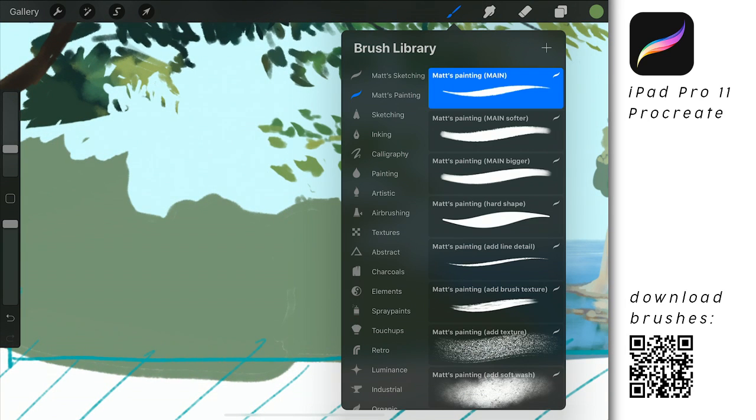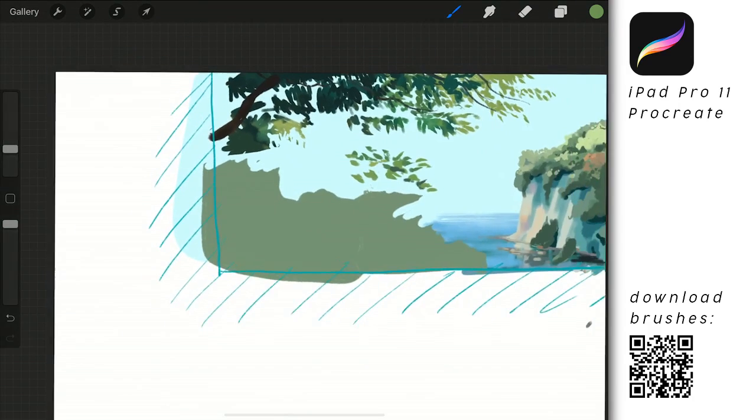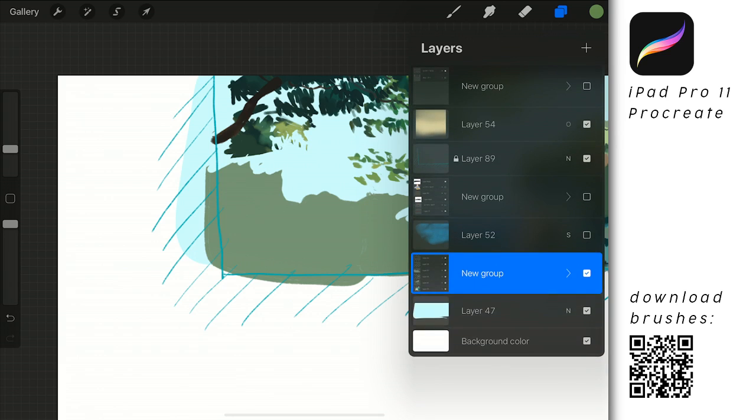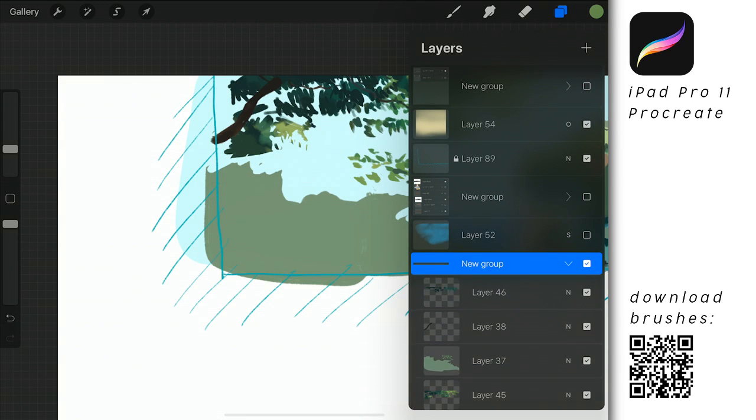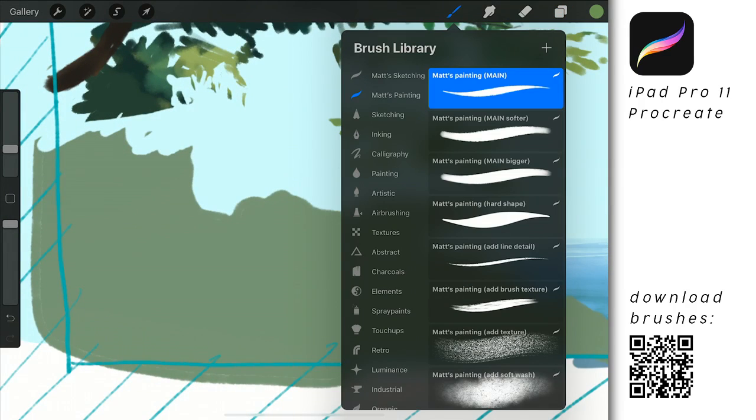I'm using the matte sketching and matte painting, mostly matte painting in this video, because we are doing something that's closer to a painting than a sketch. So I'm using the painting set, and this is like the main brush.